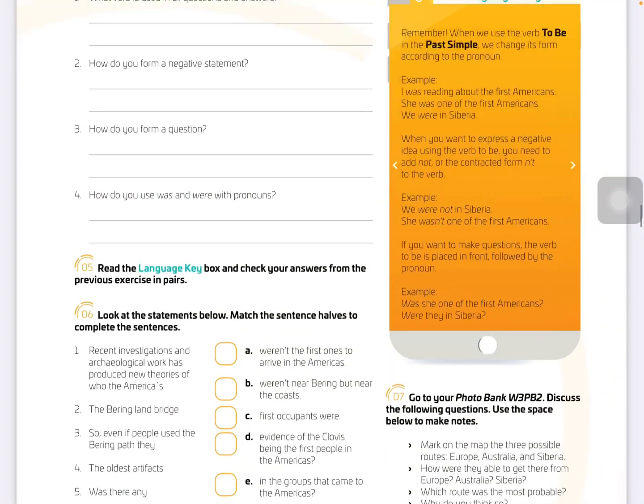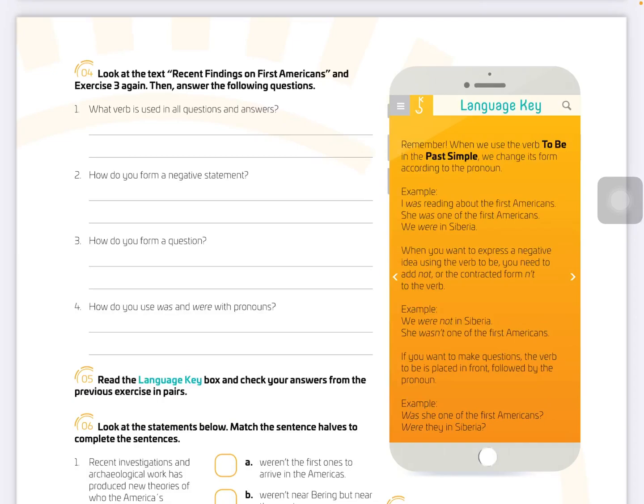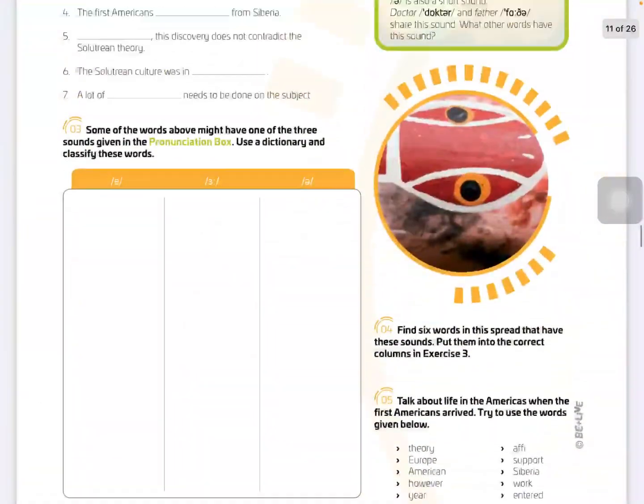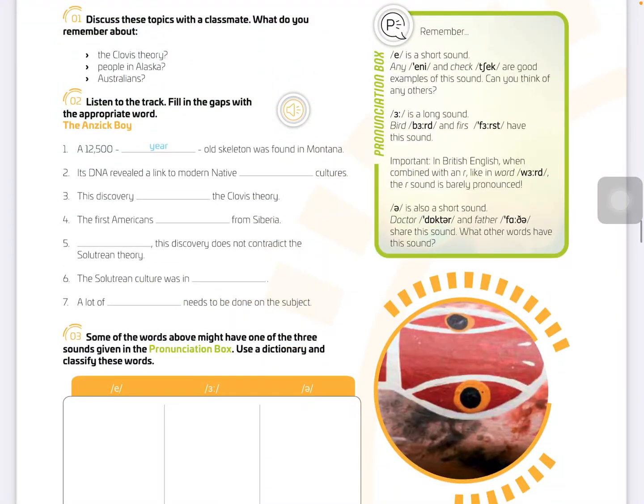Finally, on page 53, we are going to go with that language key to use the verb to be in the past simple. And we are going to add different action verbs, and we are going to recognize the topic of the verbs, the regular verbs and irregular verbs, in order to use them in a specific sentence. Okay, guys, that is the activity that we're going to do this week.